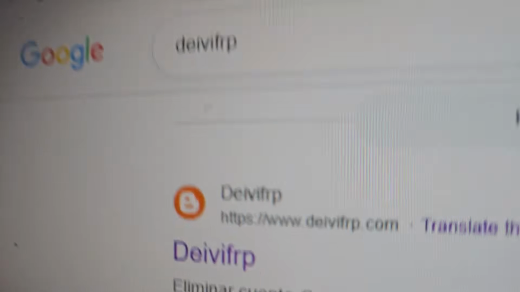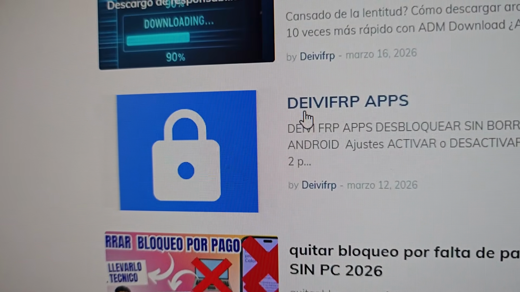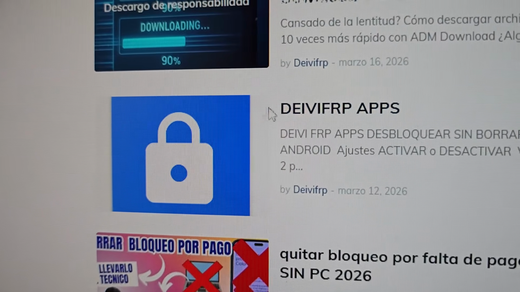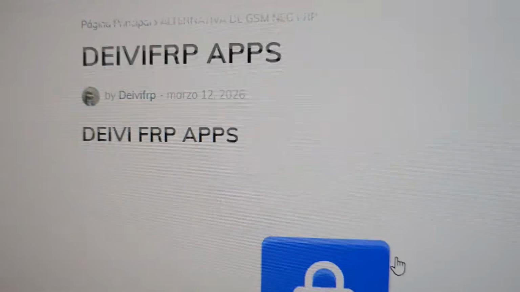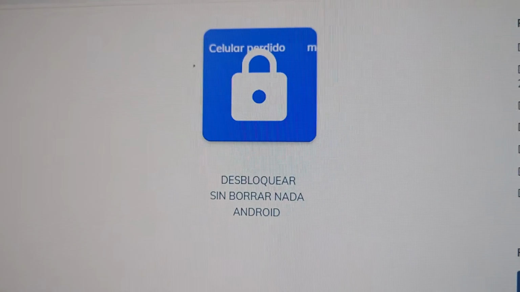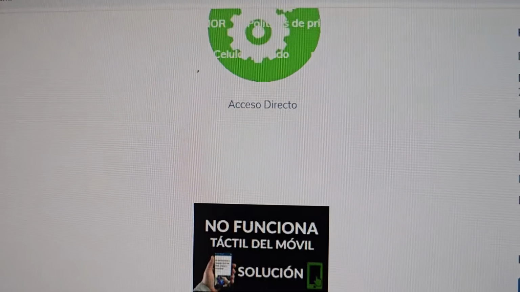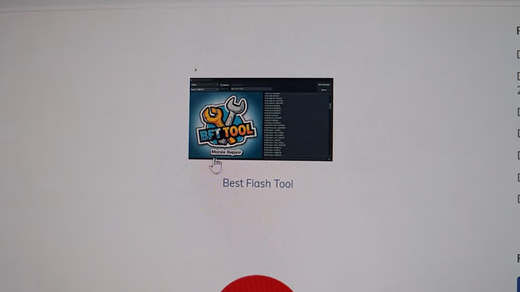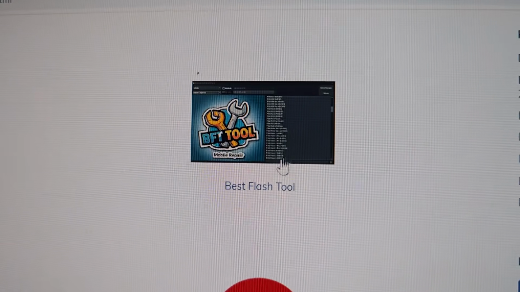We select this option that appears on the page. Then we'll select this entry that says Devi FRP Apps or Devi FRP Applications. Let's select this entry and then it will take us to this section where we're going to be able to find the tool that we'll be using today in this video tutorial. This tool has a password which you can find right here.